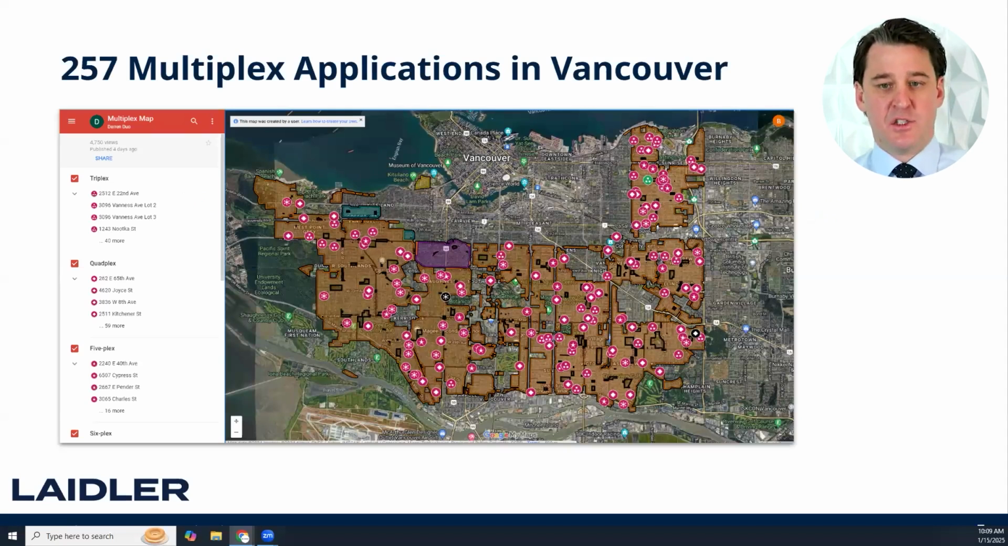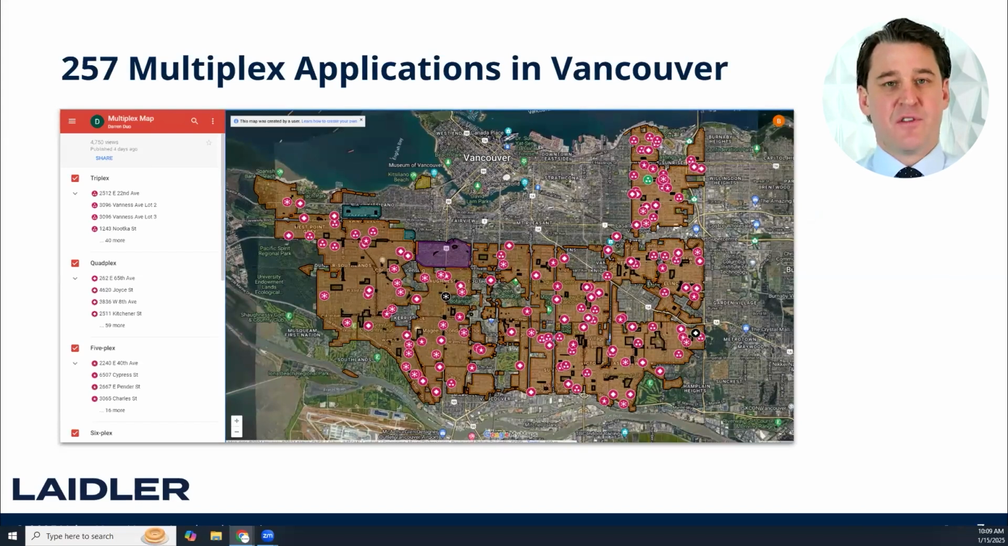Since the zoning bylaw was updated in Vancouver over the past year, there have been 257 multiplex applications with more in the queue. These are the development applications that have a development permit submitted, mapped throughout the city.